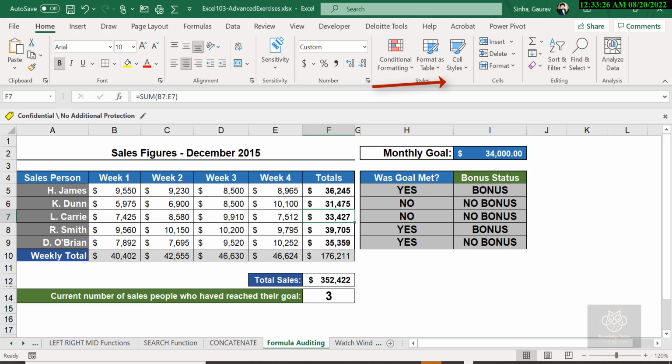Take a look. In front of you, I have the example file open. I'm currently on the formula auditing worksheet. If you took part in the earlier videos of this course, this should look very familiar to you. You would have seen this in the IF function video. So I've just created a copy of that IF function worksheet and now we can use it to build the audit. Now let's take, for example, just one of these simple little totals, right? I'm going to click on cell F5 and this is H. James's total for the month of December 2015.